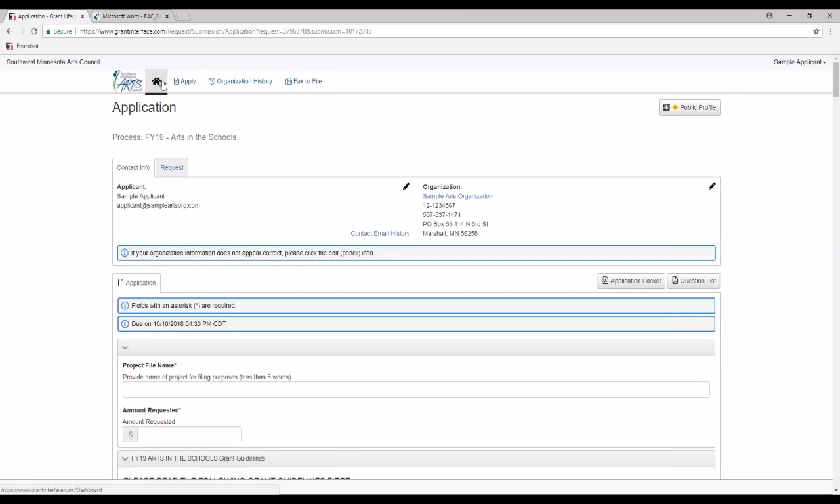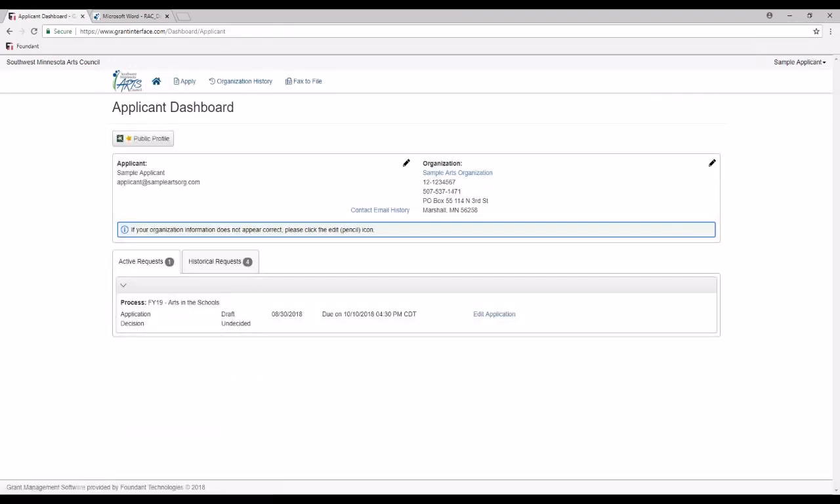And then if you click on this home button, it takes you back to your dashboard, and you'll see you've got this Arts in the Schools grant listed here. To go back in and edit, just click here on the edit button. And later, if you receive a grant, you'll come right back to here to access your contract and your final report.